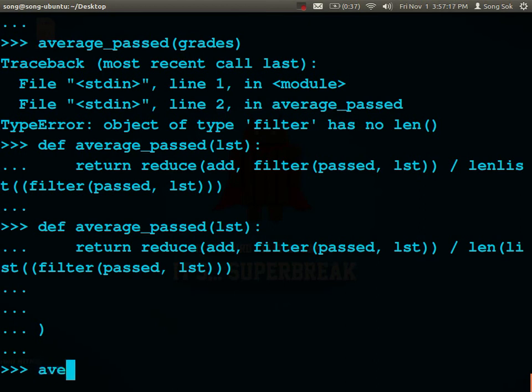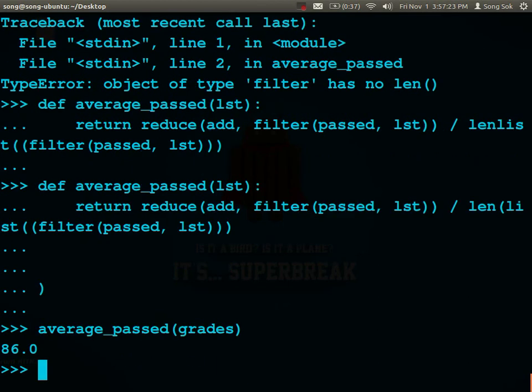So should this work? Better work, yeah. Okay. There you go. So our average pass grade is 86.